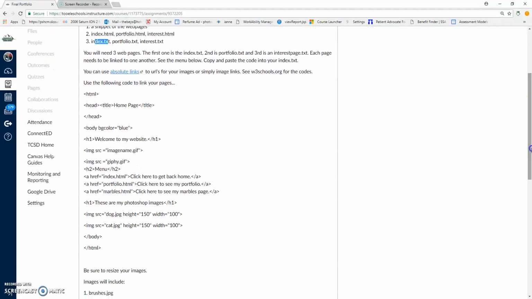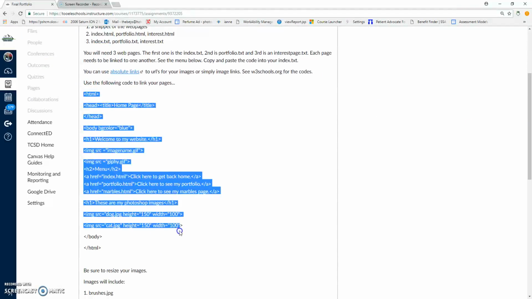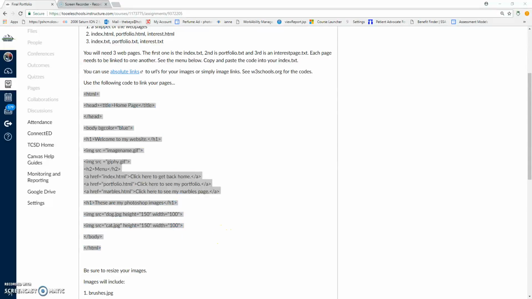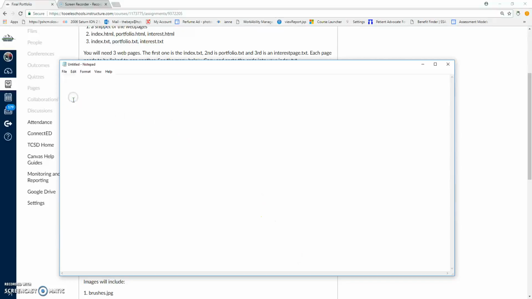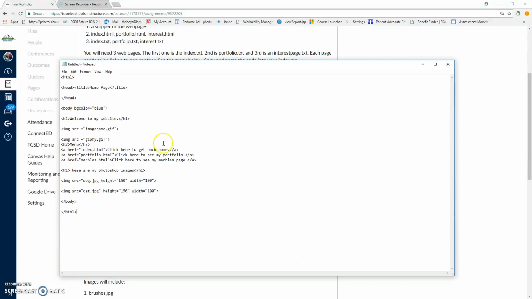So I've provided the code for this. So you just need to copy this code and then open up Notebook. Now, if you already have your first web page done, then you may use that. So here's your title page. This is your home page, and this is going to be blue.